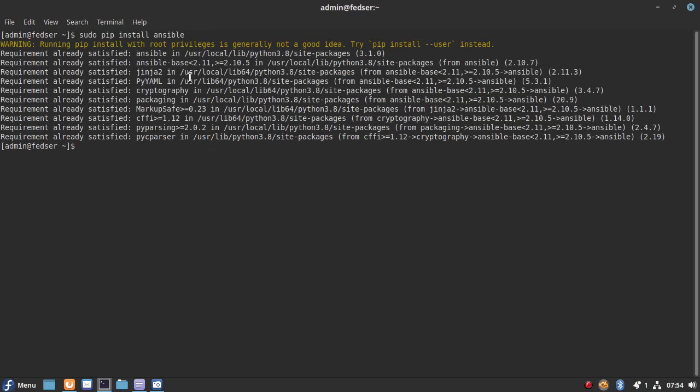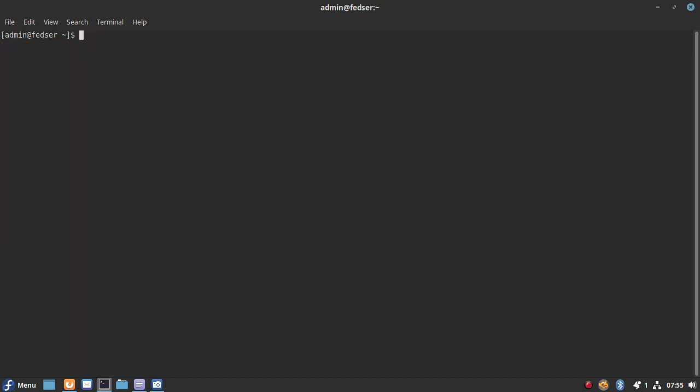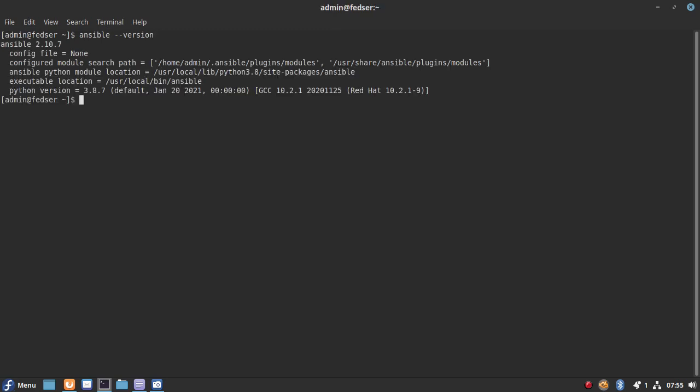So as you can see, it shows already satisfied all these Ansible packages that are available on my system along with the dependencies. And once the Ansible package is installed, you can verify whether it is installed correctly or not using the Ansible version, which will show the correct version that is installed on the system. So right now we have our Ansible installed along with the dependency.